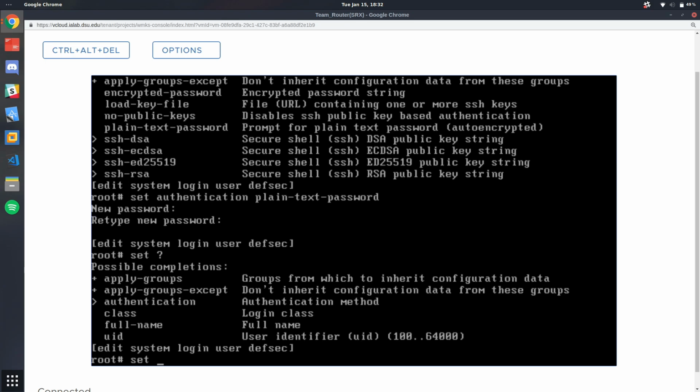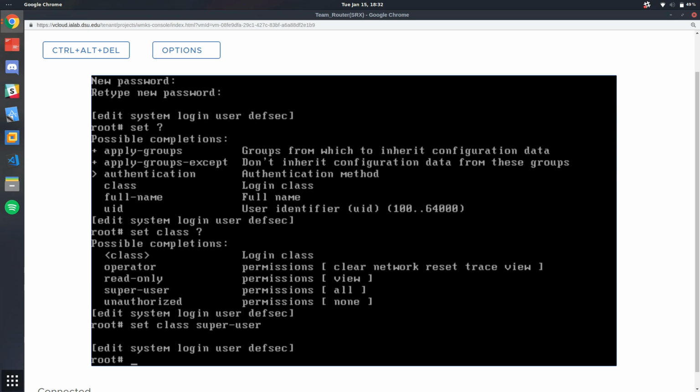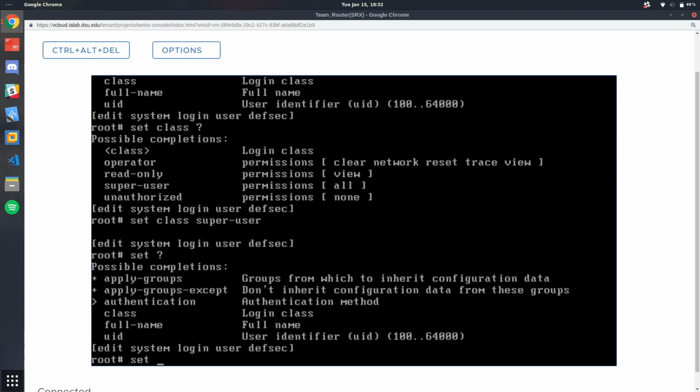And the next thing we'll want to specify is a class for the user. It will actually not let you commit unless you specify a class. If you just want a user with normal permissions, you could do operator. If you want admin perms on the box, basically a second root user, you could specify super user, which is what we'll do. I should have named it Red Team Backdoor or something. Then you can set the UID and the full name, but you don't necessarily need all that.